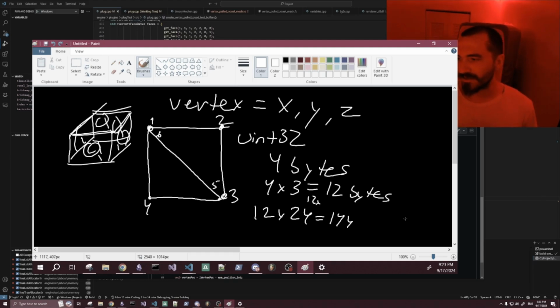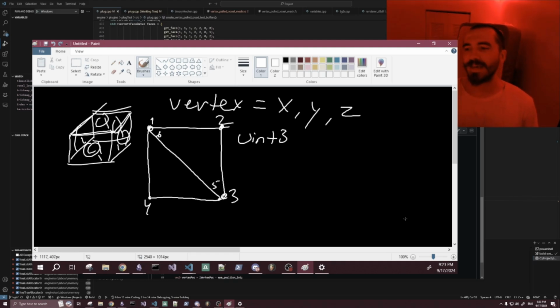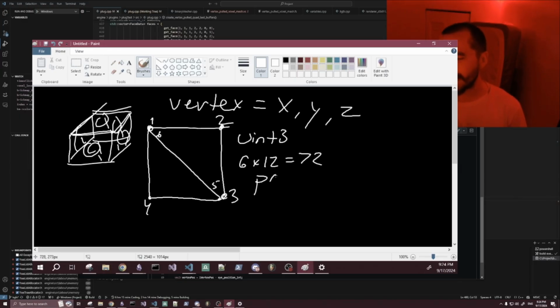Even in the best case, you're just talking about one quad. One quad is 6 vertices. 6 times 12 is 72. Okay, so 72 bytes. That's not good. So the next thing that you can do is vertex pulling, where instead you can pack the bytes. So you can do vertex packing.